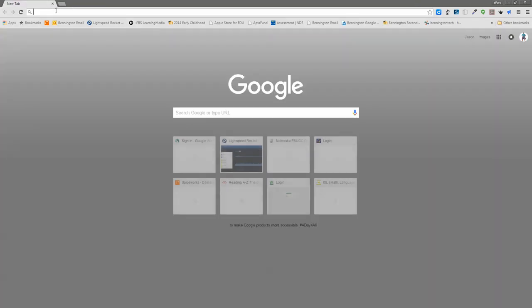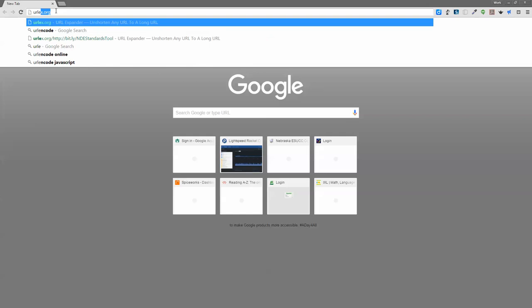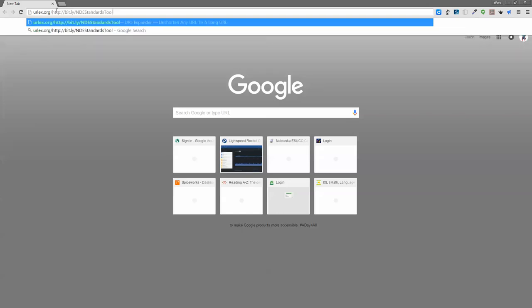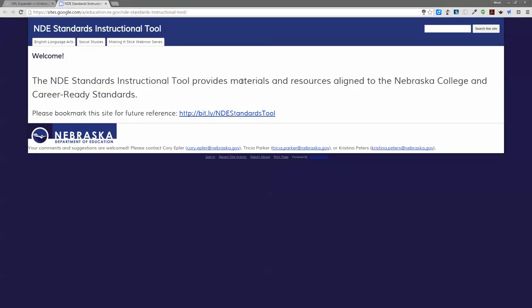So let me show you how that works once again. I'm going to open up a new tab, type in urlex.org, do a forward slash, paste my link in there, hit enter, and there you go. It goes right to that web page. I can click on it and then go in here.